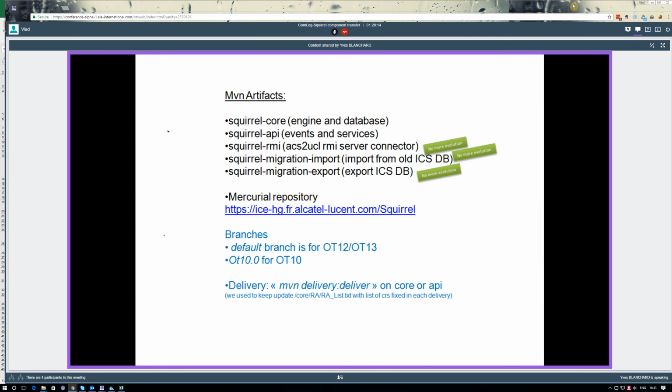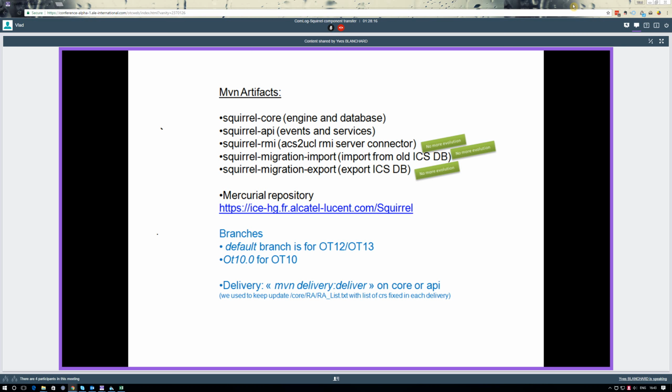About Maven artifacts, so 5 Maven artifacts. The two main ones, which are the core and API, which can evolve. RMI, which is a connector for RMI, so no evolution. And the same for migration, import and export. I don't see evolution on this part.